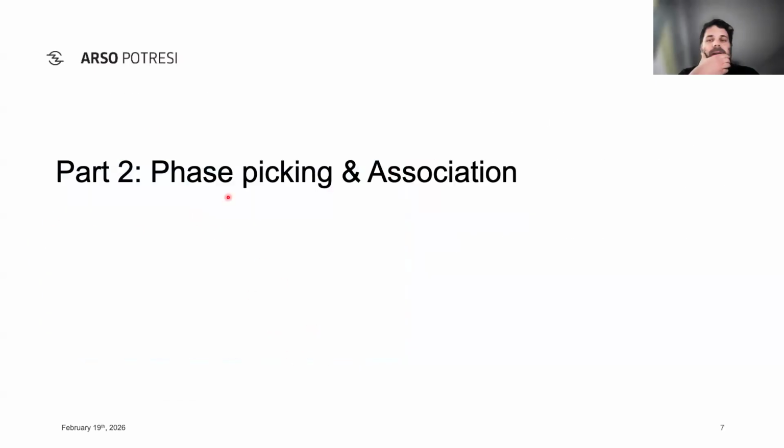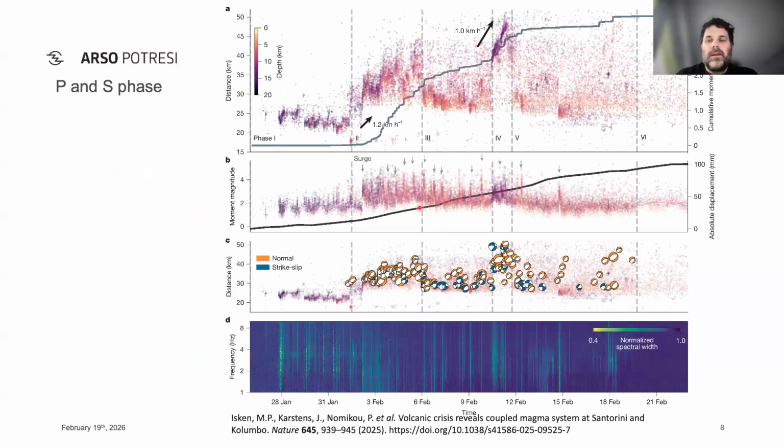Okay, so the next part will focus on seismic phases, basically on the picking of the seismic phases and association of the seismic phases. So how do we know which of the seismic phase P and S arrival times are from one earthquake and from the other earthquake? Because this is very important, otherwise we also get wrong locations.